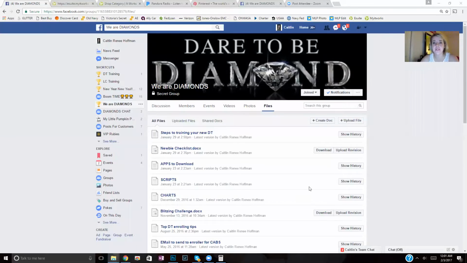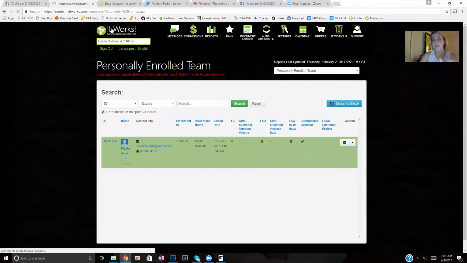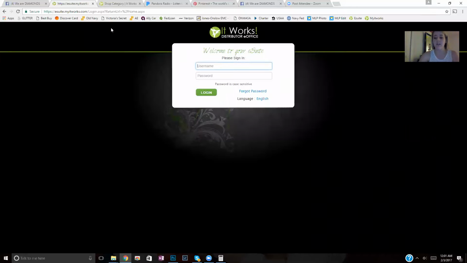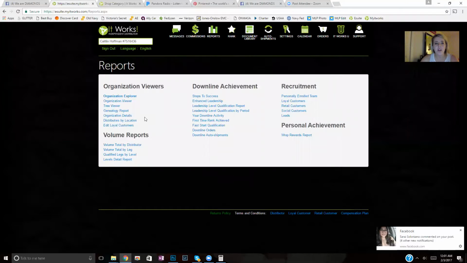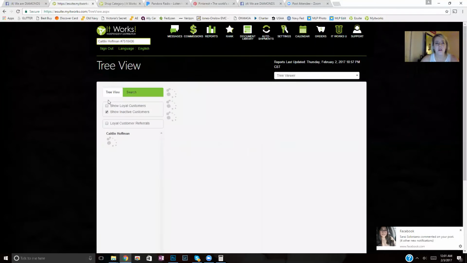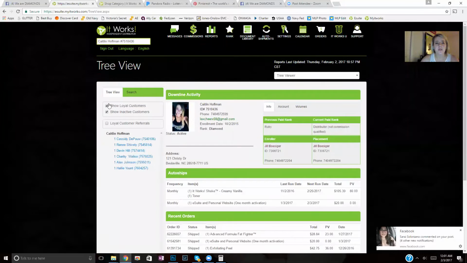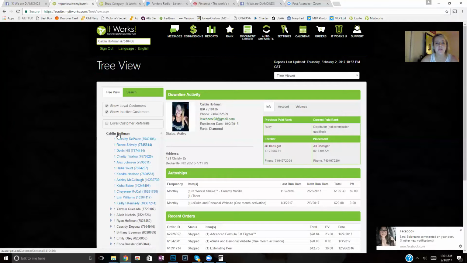Okay, so I'm sharing the screen right now. So what you're going to do, you're going to project your volume. Say it's the first of the month, you want to project your volume. So you're going to log into your eSuite. You're going to click your reports. You're going to click Tree Viewer over here on the left. You're going to click Show Low Customers. What's going to happen is your name's going to pop up.